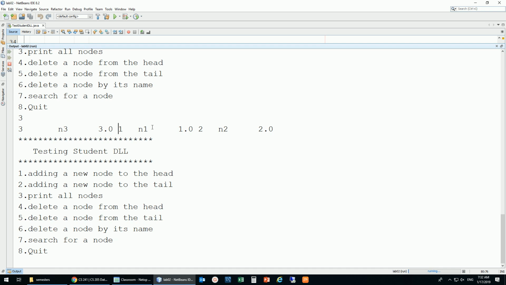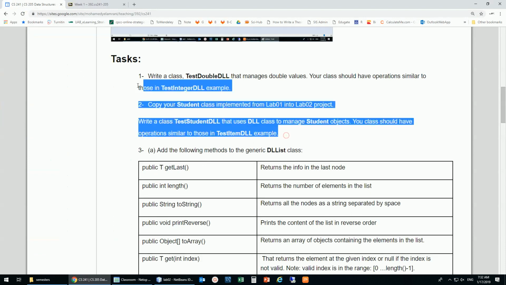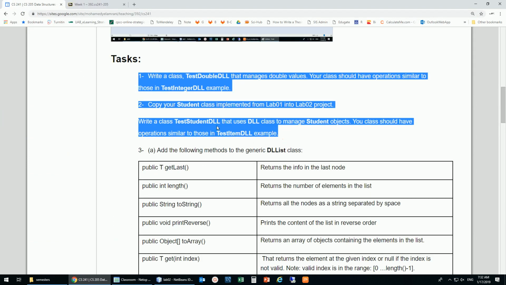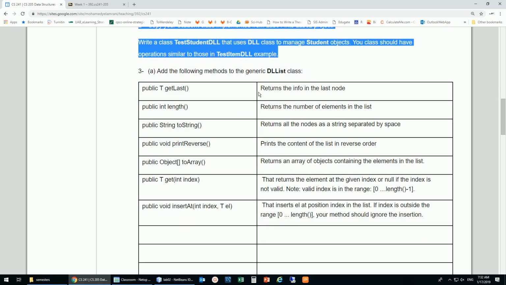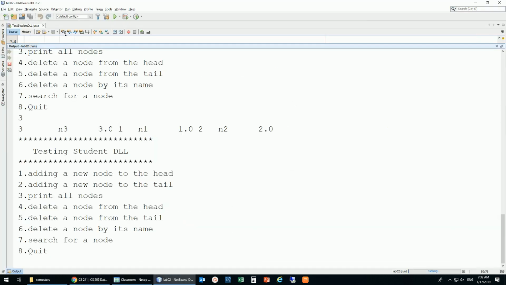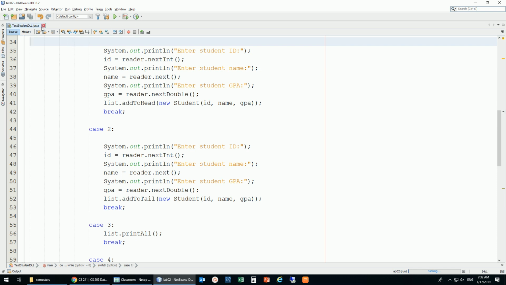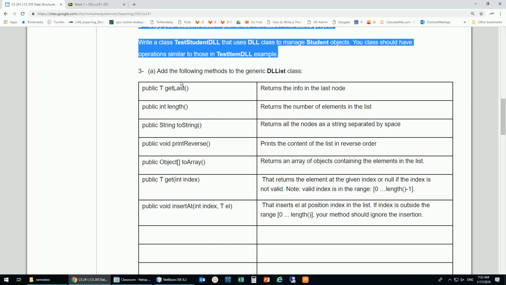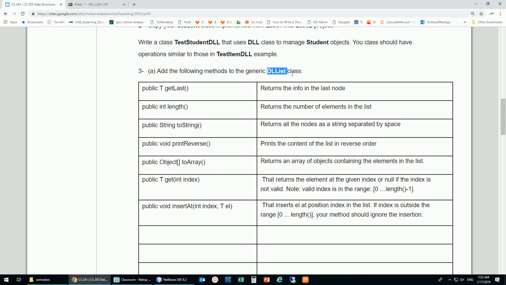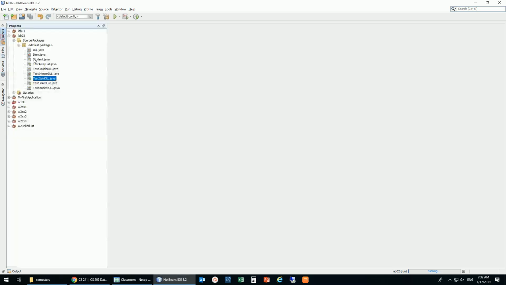So anyways, that's the first part. This is just warming up. This is the most important, interesting part. Well, most of them are easy, but some of them are kind of interesting. Now, I would like to make a change to this DLL list. I mean, DLL class. There's no DLL list, is there?